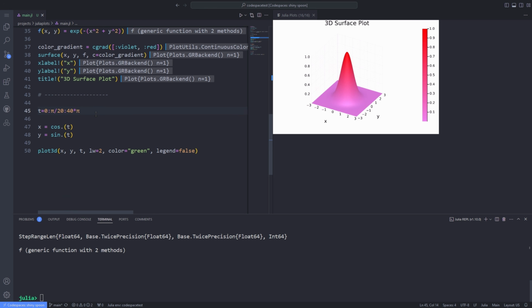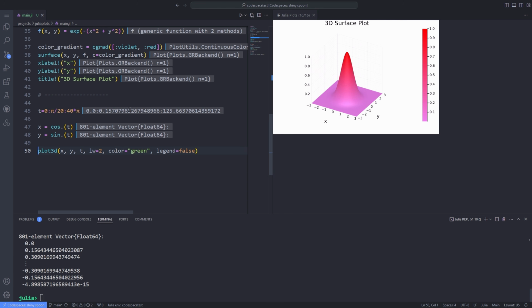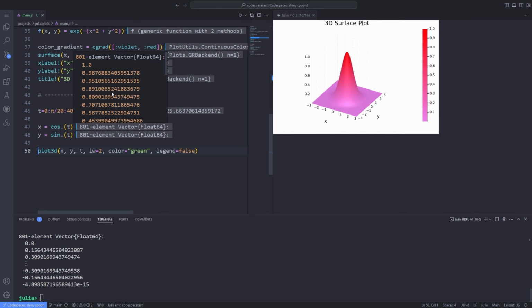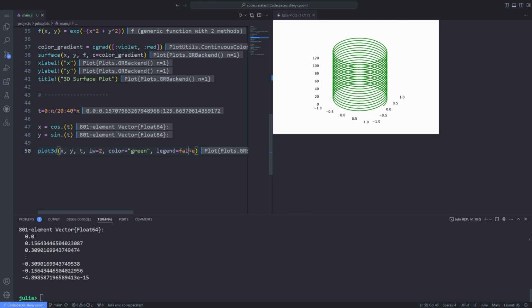We can also use the plot3d function to plot parametric variables. Here the range t represents time, and x and y variables depend on t. We pass x, y, and t to the plot3d function, specify the line width, the color, and the legend. If we put the legend false, we will not get the legend information, as you will see in the plots pane. Now I change the legend to true. The legend is added to the plot.